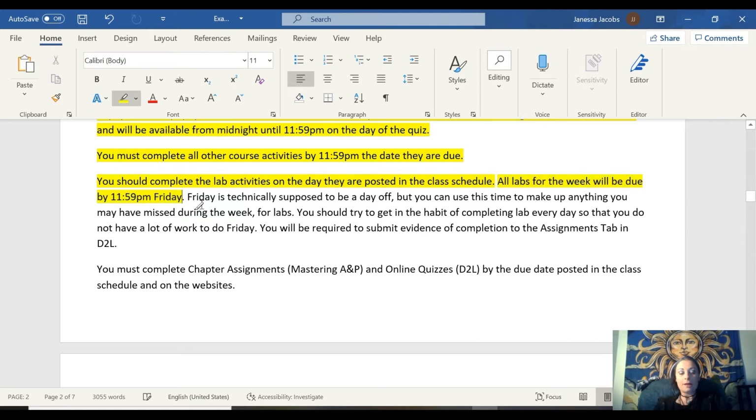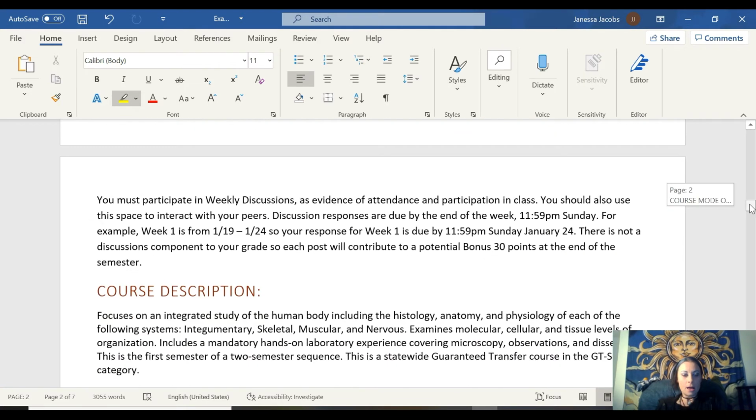on Friday. That way, if let's say you have 4 labs due that week, and you can only do 3 of them, on Friday you can make up the 4th lab. So Friday's supposed to be your day off, but you can use this time to make up your labs. You can also use this time to get in the habit of studying ahead or planning your schedule for the next week or something like that.